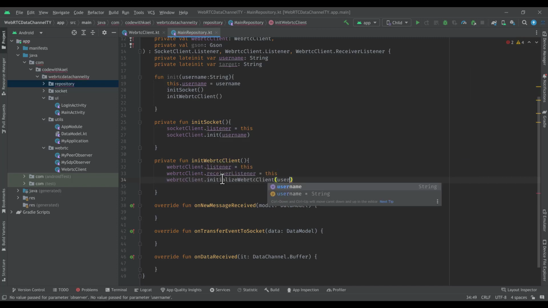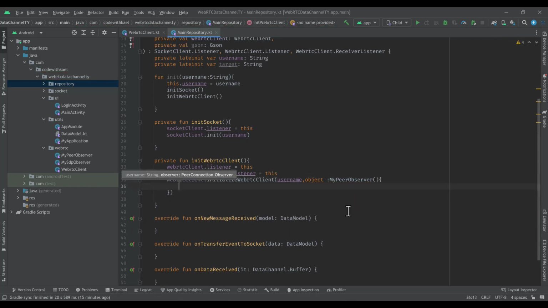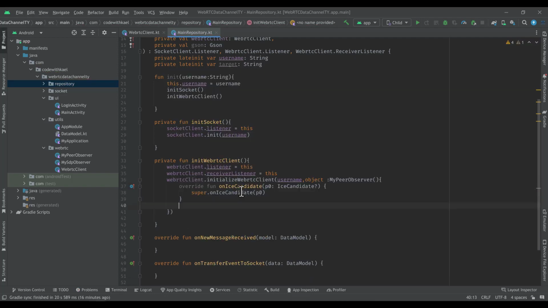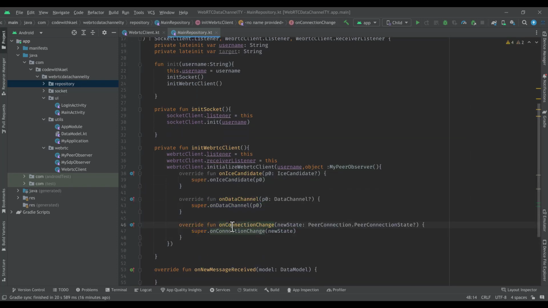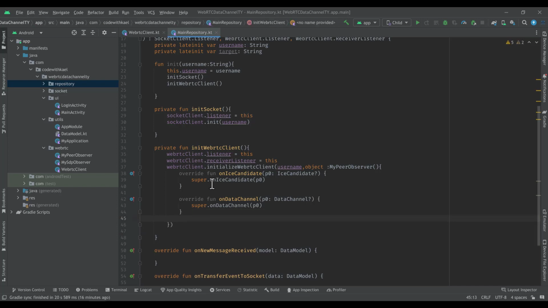And after that we will initialize using our username. And for the peer connection observer, I'll use an anonymous class and extend from my peer observer and do it like this. But here I'll override two methods: on ice candidate and on data channel, and on connection change. Actually this one is useless, since when we receive a data channel we realize that, hey, there's a connection state change.